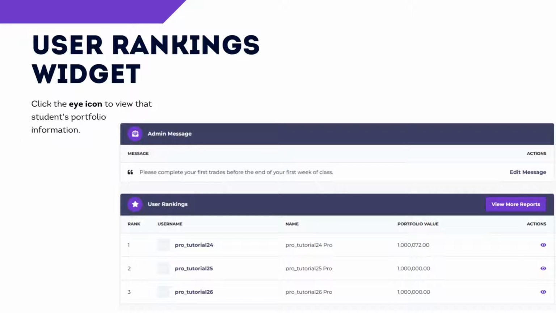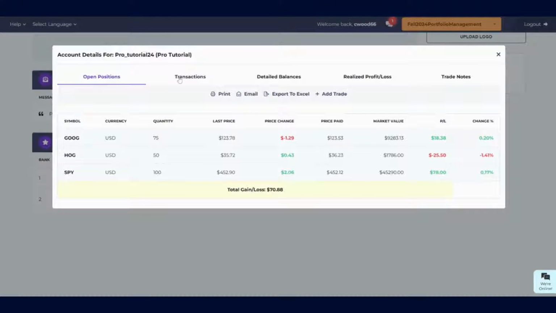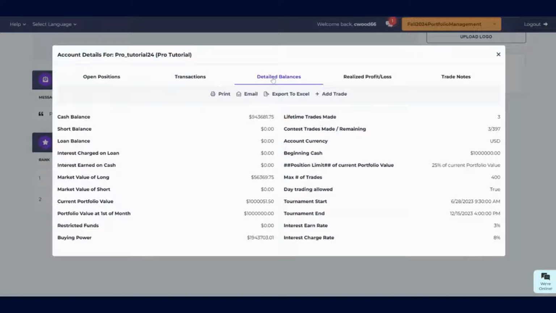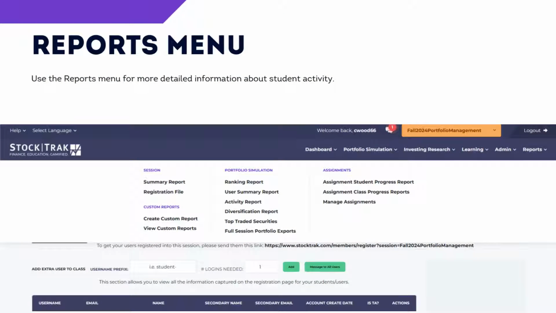From under the User Rankings widget, you can see more detailed information about each student's portfolio in your class. Toggle between open positions, transactions, detailed balances, and more to either view on site, download as a spreadsheet, or have the data sent to your email. For more detailed information about student activity, use the Reports tab on the main menu.